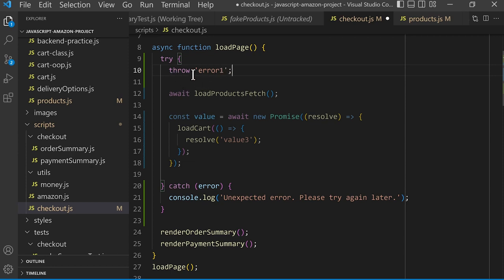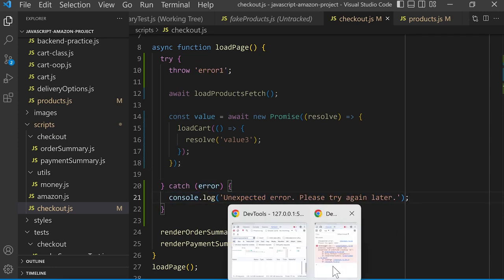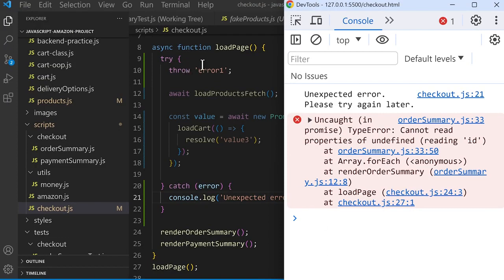When we get an error, it's going to skip the rest of the code inside these curly brackets. And it's going to go straight into catch. So this error value is going to be saved inside this parameter, and it's going to run the code inside catch. So if we save and then check the console, throw creates an error, and it's going to display this error message up here.